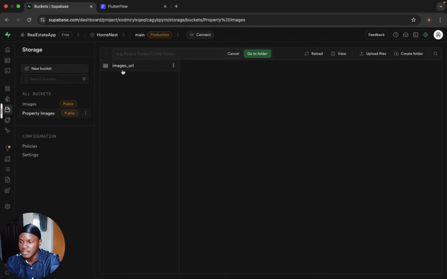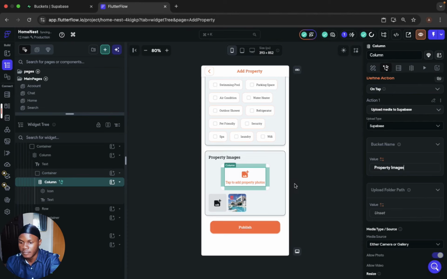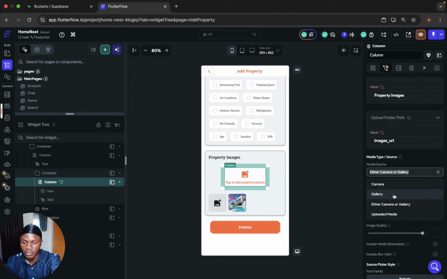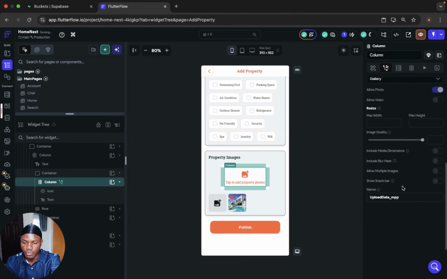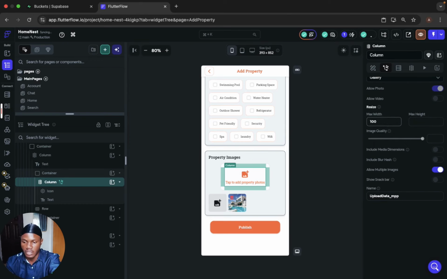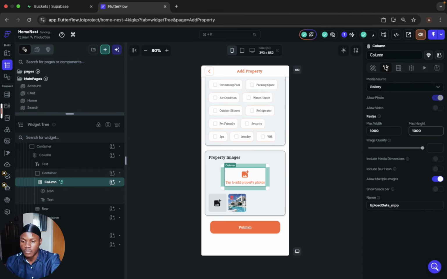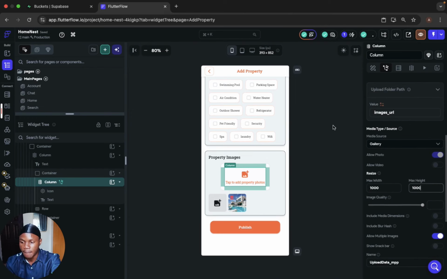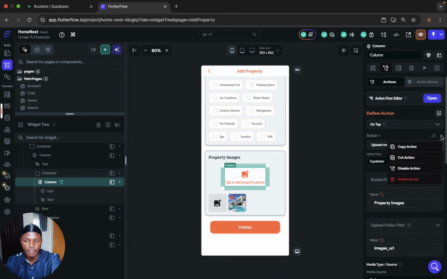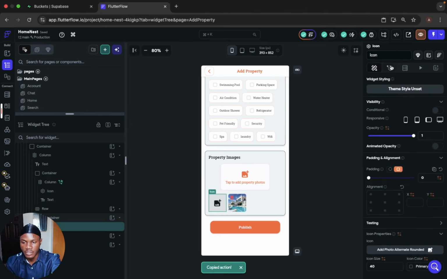Then the folder path is images URL. This is going to be images. Select gallery only. So the gallery only, then we are going to allow multiple images. Then we give the width, you can give it 1000. Then the height, you can give it 1000 too. So that's going to be that. We can just copy this action, then add it here. You can add it to this icon.